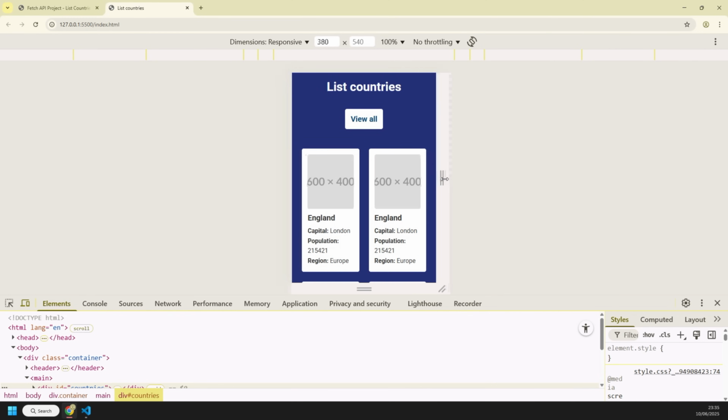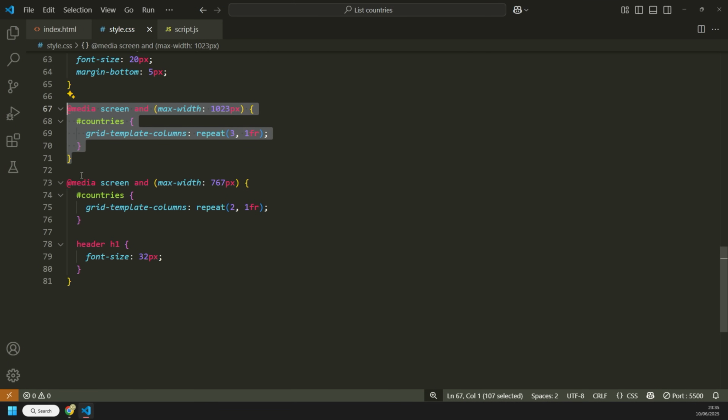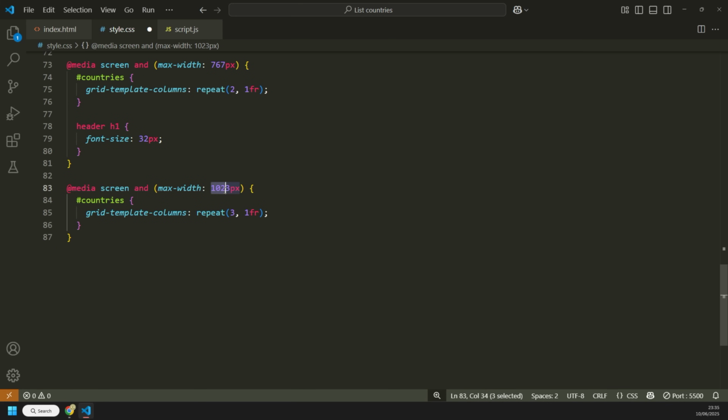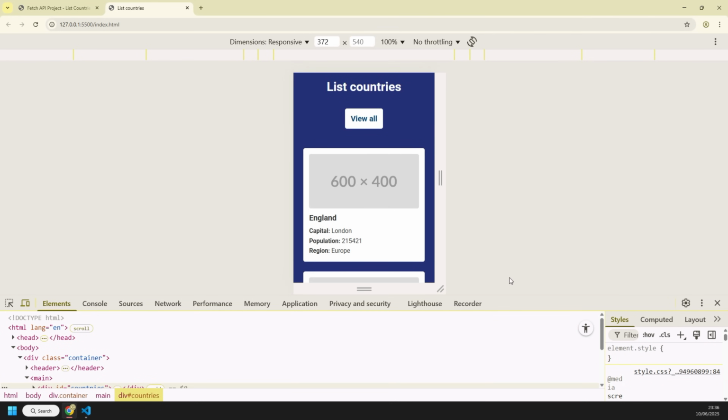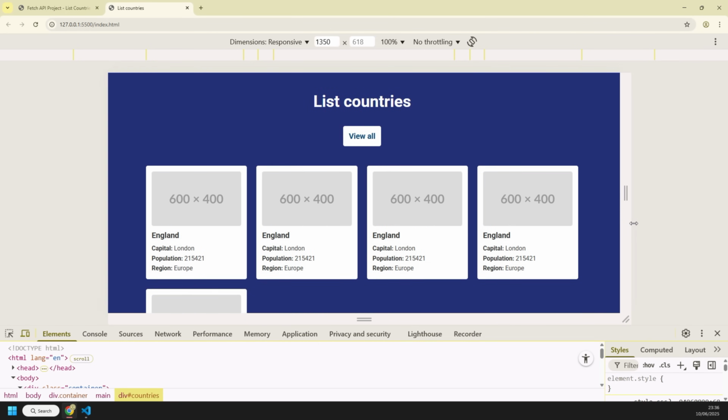Finally, I also want to target small mobile devices. And here I want to show 1 column. So again, I will copy and paste them at the bottom. In max width, add 499px. Then here, 1. Check the preview. It works. Great.